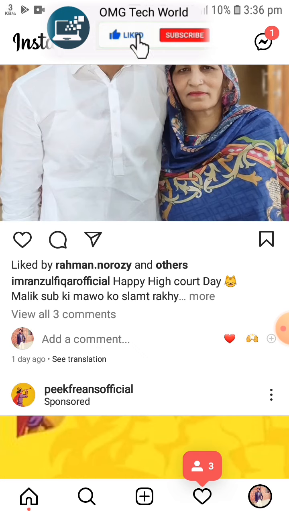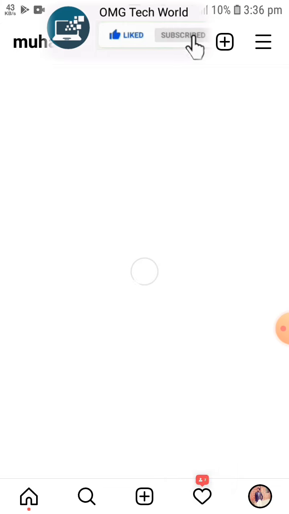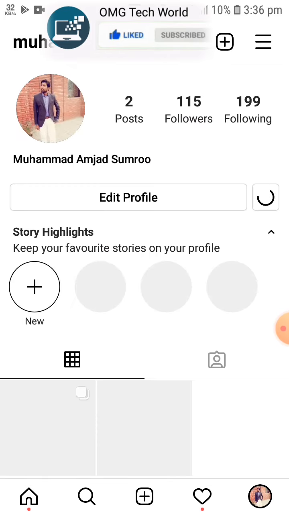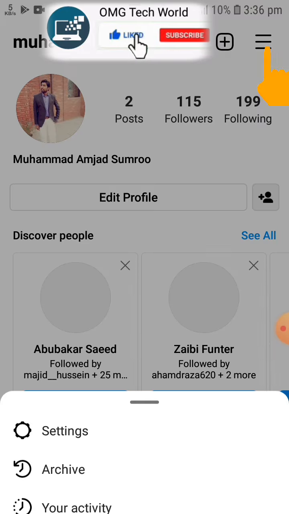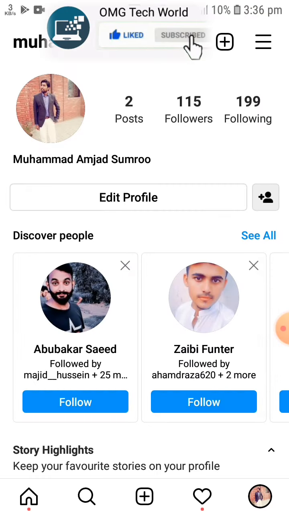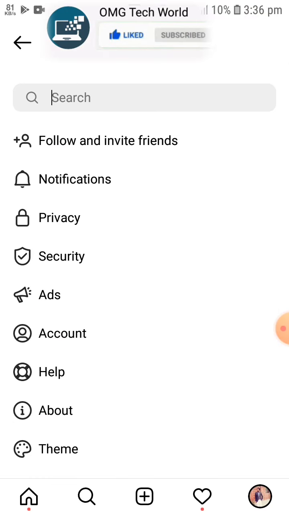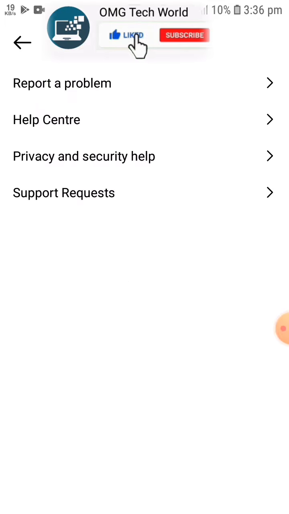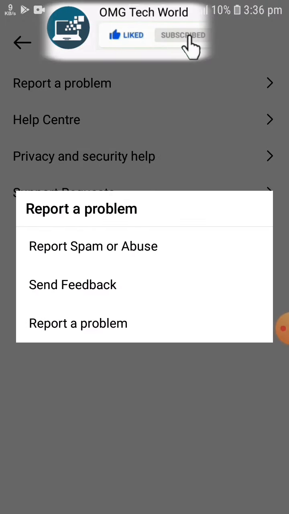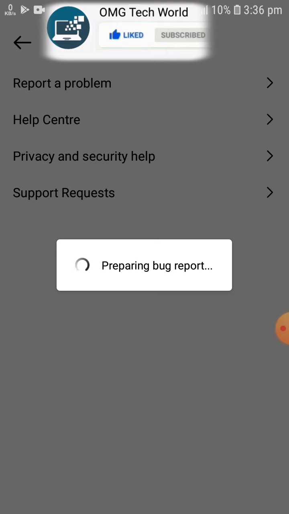For example, you have to click on your profile option. After that, you have to click on the three lines. In the three lines, you have to click on settings. As you can see in the video, after the three lines, if you click on settings, then you will find help. You have to click on help. After that, you have to click on report a problem.